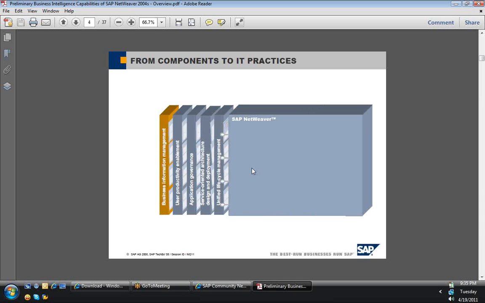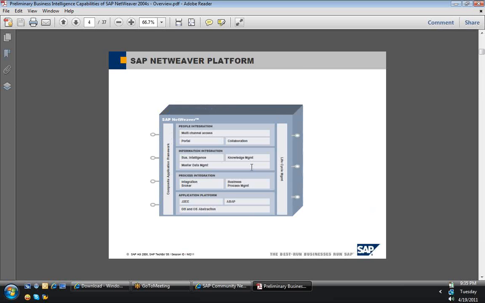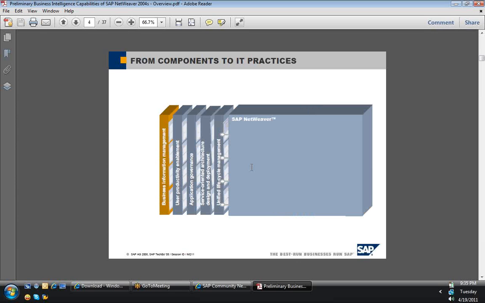Now coming to the components of the IT practices. This is more detail about what the practices are which are leveraged in the real-time world and how the data has been handled with the different types of IT practices. Okay, why are we really bothered about the NetWeaver platform and IT practices?